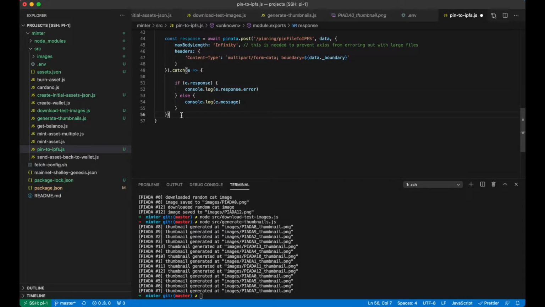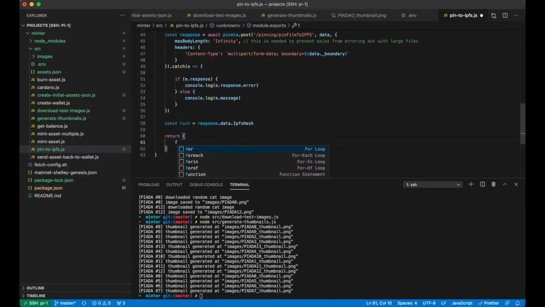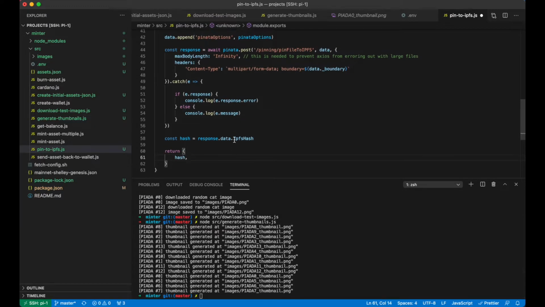Okay. Then once it's successful, we actually get a hash back from the API that's referring to our file on IPFS. IPFS works in the way that if you upload the same image multiple times, you always get the same hash back. So in this case, the hash will be contained in response.data.IpfsHash. And then in our nice little function, let's just return the hash as returned by the API.